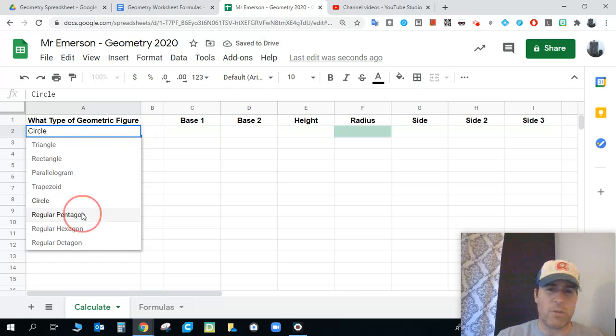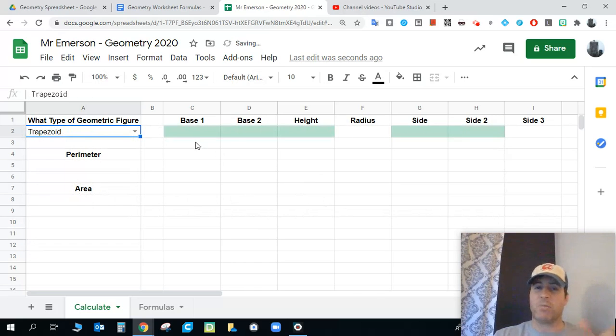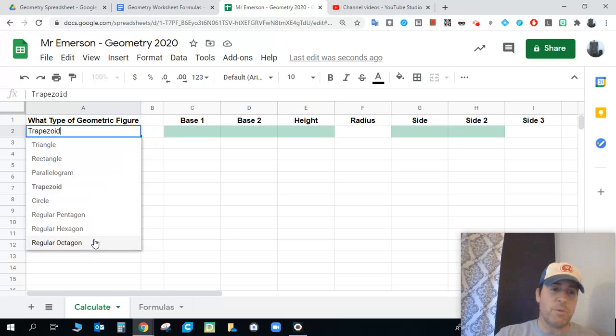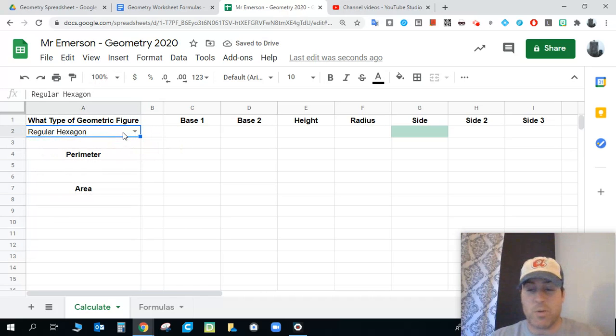Man, this is working really well. Pentagons light up the right things. And then trapezoid is the other one. And again, we've got base 1, base 2, height, side 1, side 2. This is good, right? All my conditional formatting seems to be working exactly as it should. And that's a good sign that we're ready to move forward to what's next.